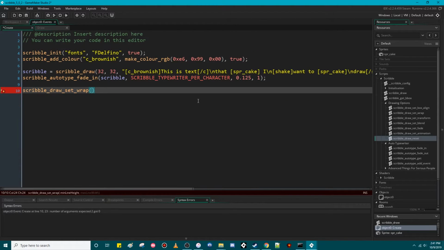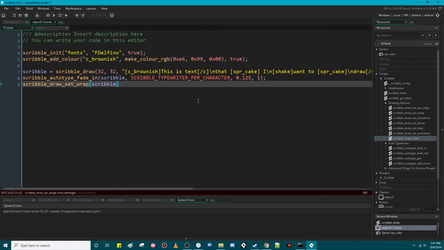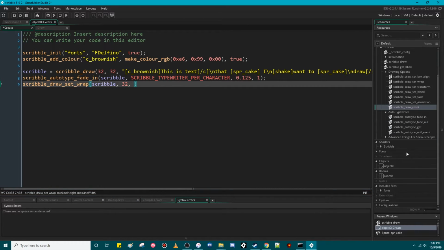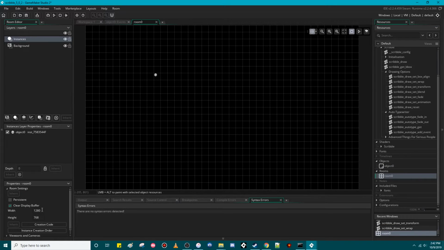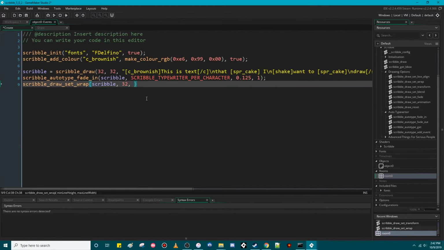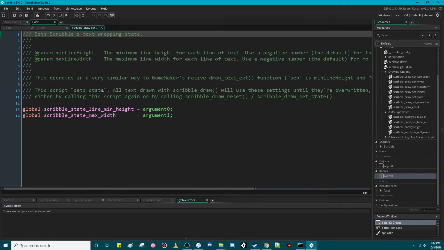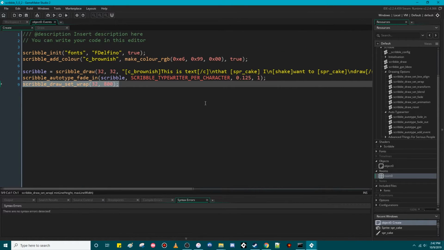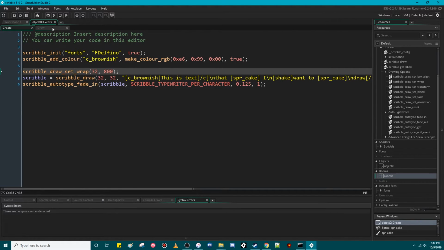So I'm going to mess with the text wrapping, and let's make the min line height, I don't know, I suppose 32, because I can, and the max line width is, what is the width of the window? I think I might have set the width of the window to 1280 before I started this video, because 1024 was a little bit claustrophobic. Let's make the max line width 800 or so. Okay, it actually does not take a Scribble object. Is this global? Okay, this is actually global, so I think this will need to be called before Scribble is created.